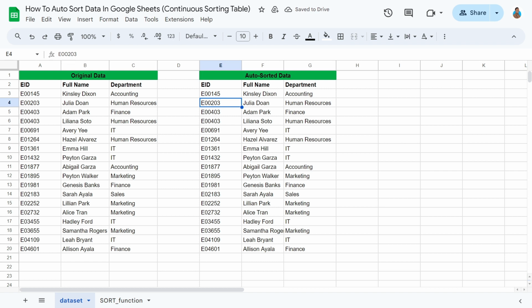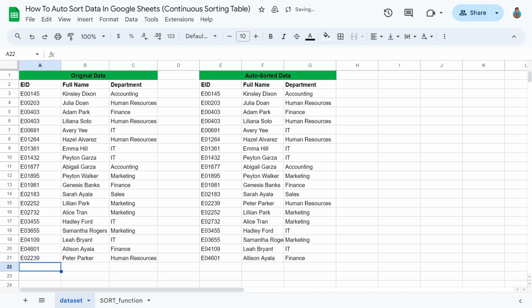There we have it, a live table sorted according to the user's preferences. I can now go ahead and edit my original data. As we can see, the other table adjusts automatically. It places the new entry where it belongs in the IDs order.